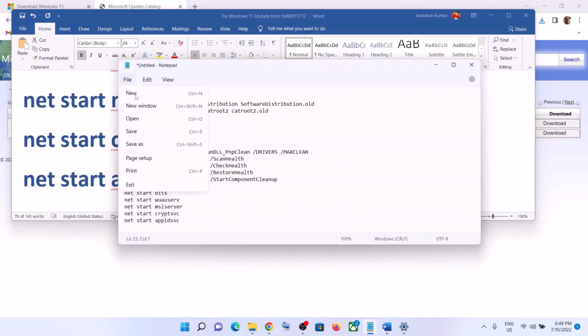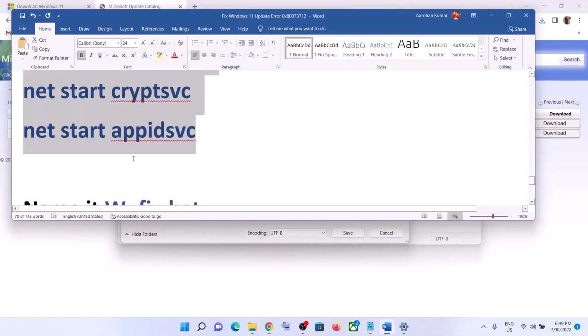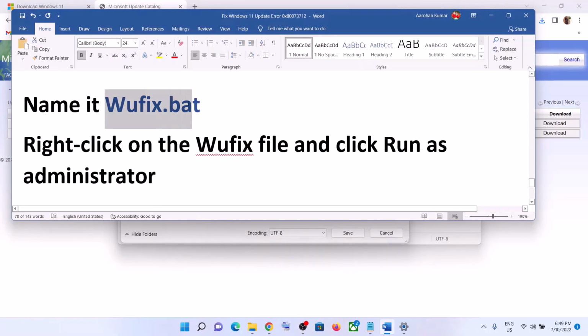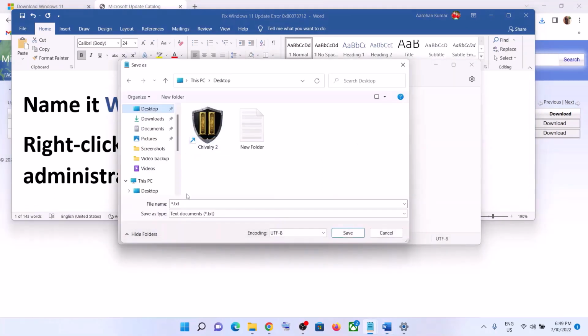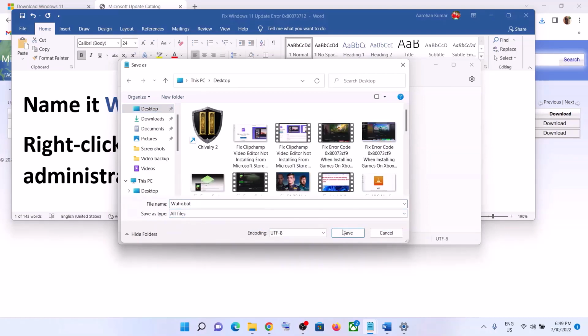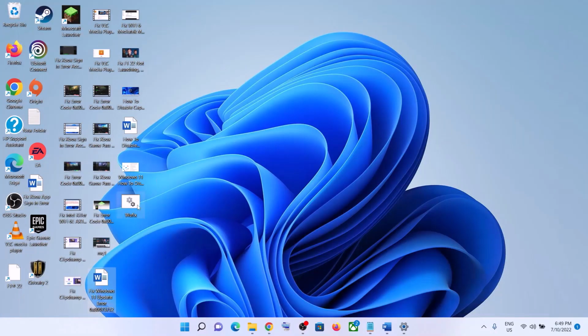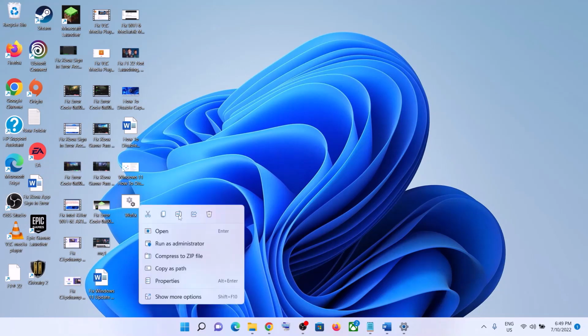Now go to File, then click on Save as, and then set the location as desktop. Name this file as wufix.bat, and then for Save as type, select All files and then click on Save. Now go to desktop. Over here you can see the wufix file. Make a right click, then click on Run as administrator. Make sure that you're opening this file as an administrator. Click on Yes to allow.